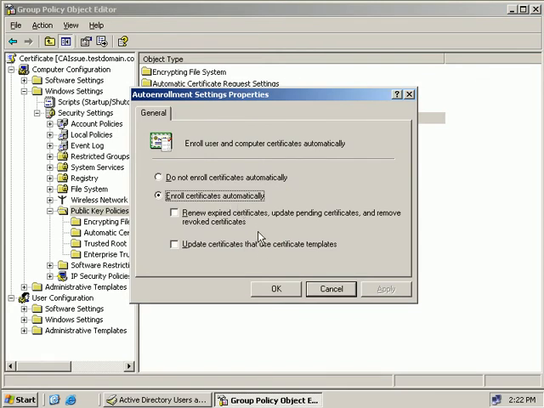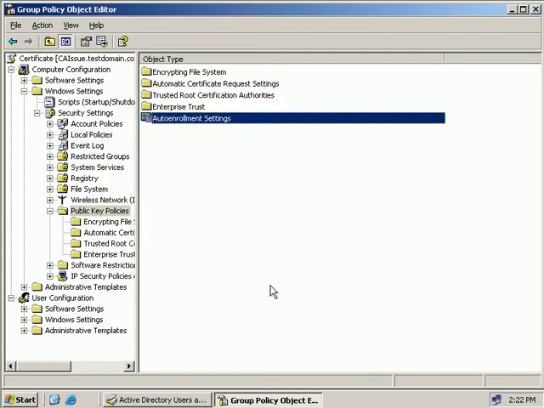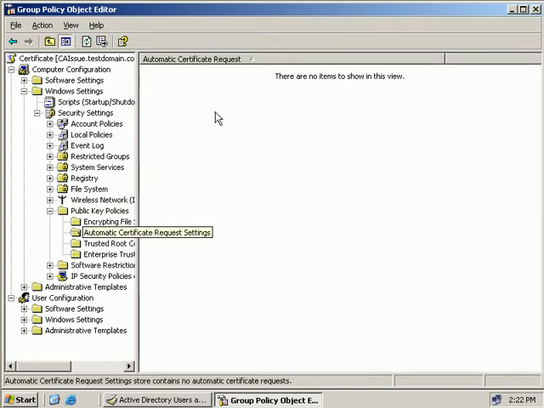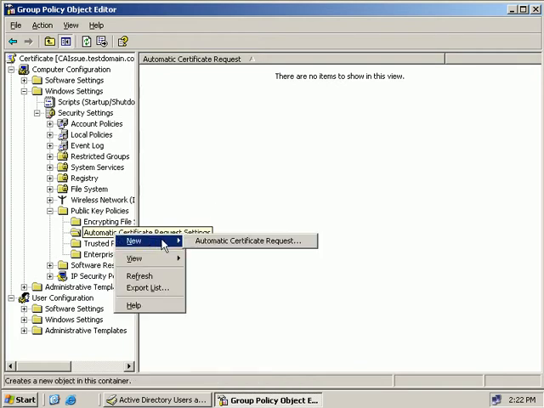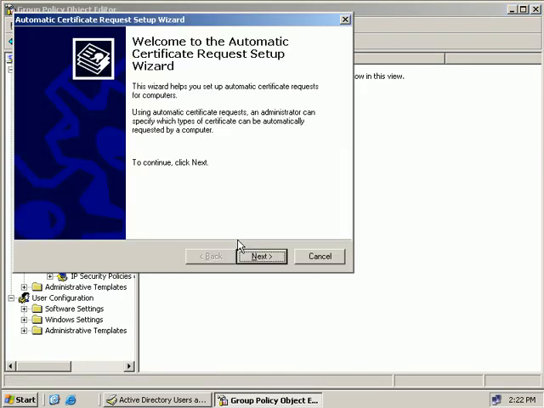Now I like to select these next 2 options here, which are to renew expired certificates, update any pending certificates and remove any revoked ones, and also to update certificates that use certificate templates. So we'll select both of those and click OK. The next one we want to look at is the automatic certificate request settings. If we select that, you can see we currently don't have anything to show. So we'll right click and select New Automatic Certificate Request.